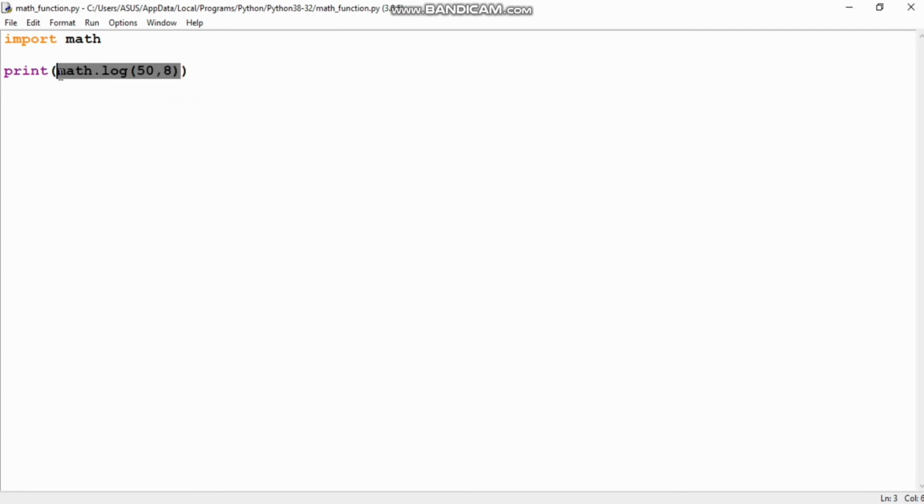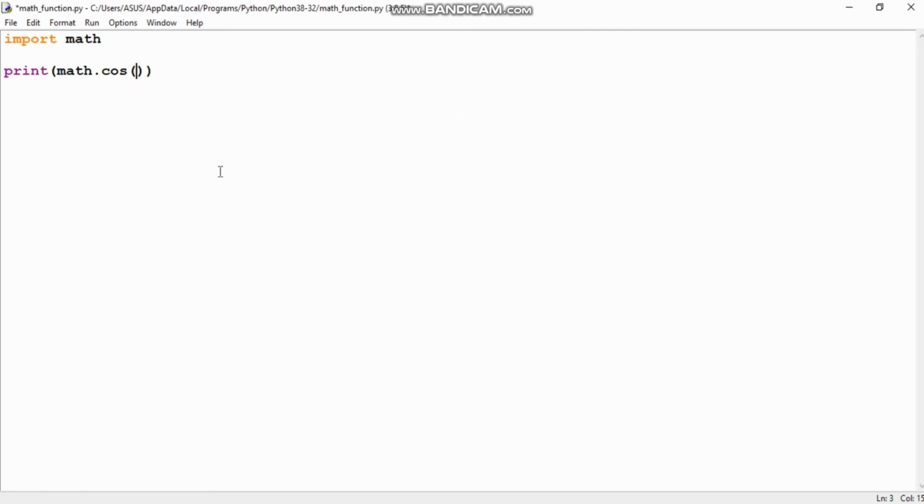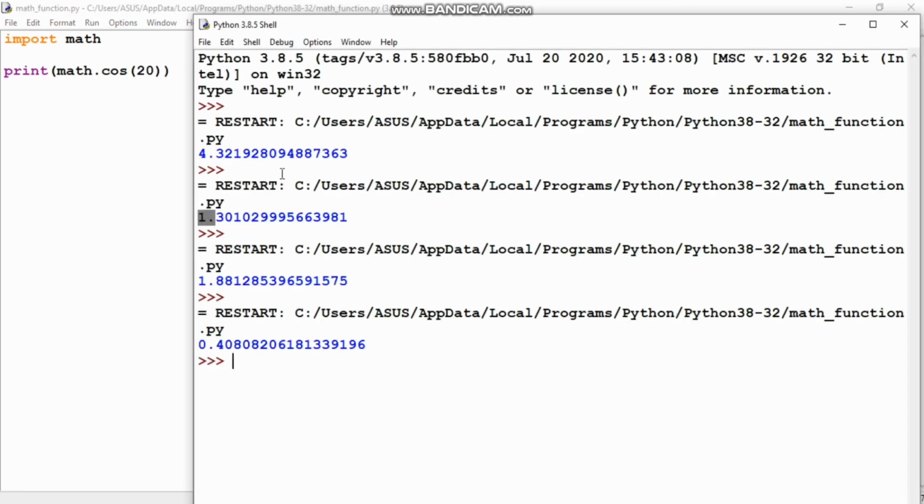Let's move to the other one, which is math.cos. What math.cos does is return the cosine of the given number. For example, I want to pass in 20, so it's gonna return the cos of 20. Let's take a look at that. Let's run that.